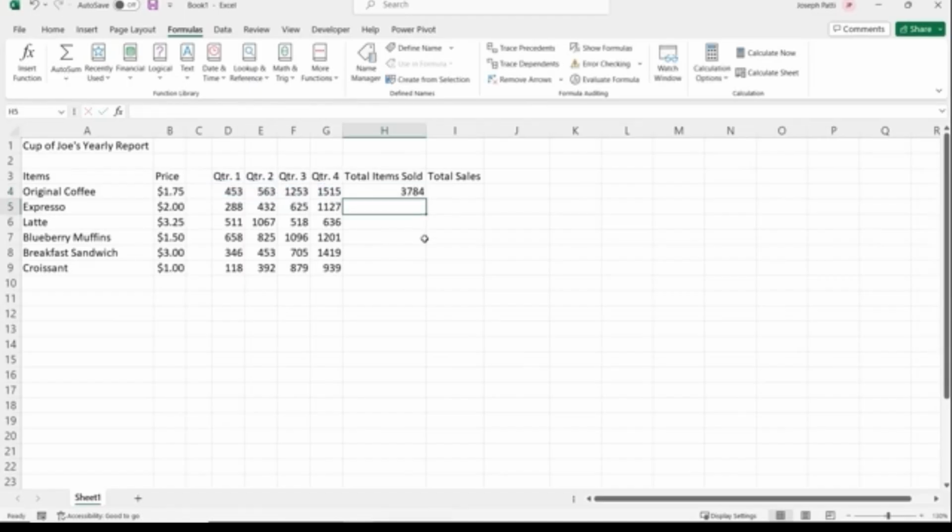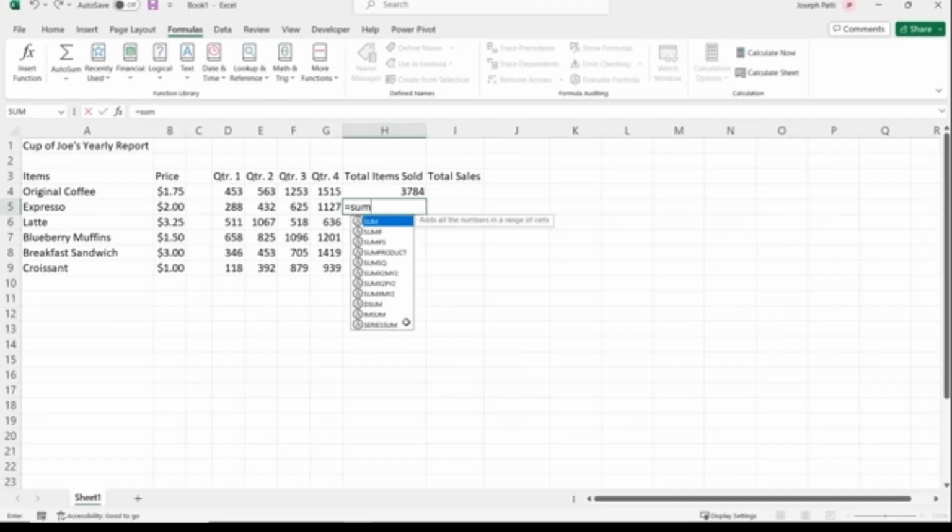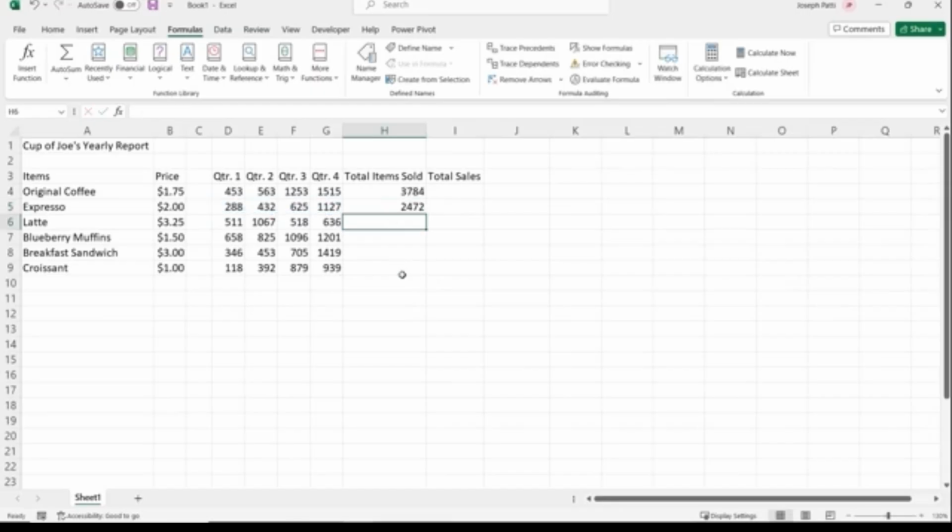So now we're going to try to calculate the total items sold. We can do that by using a function, and the function we're going to use is the SUM function. We're going to do equals SUM, press the tab key to open up the parentheses, and then select all of our Original Coffee values, because we just want to add up how much Original Coffee we sold in quarters 1, 2, 3, and 4, and then put the total here. So I'm going to select from D4, click and drag to G4, and then press enter. Oh, all right, 784, perfect.